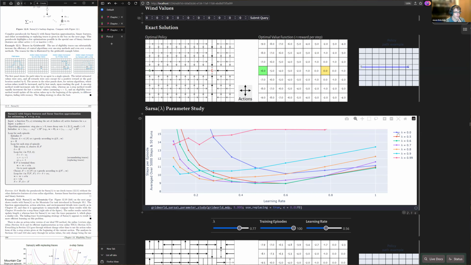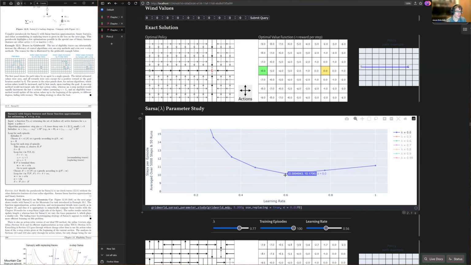So here we can see this is showing different learning rates. This is like what we had looked at before as a parameter study, where we have curves exploring how the algorithm performs under different parameters. Here we're varying the learning rate, which controls how fast the parameters are updated. And then lambda controls how we're weighting the different n-step returns, right? So lambda is 0, this is the lambda is 0 curve. This is just TD0 learning.